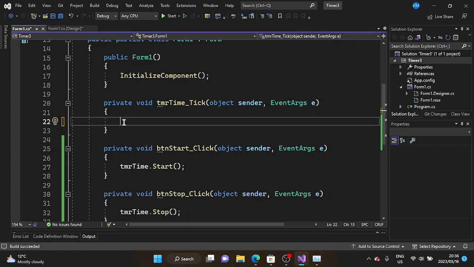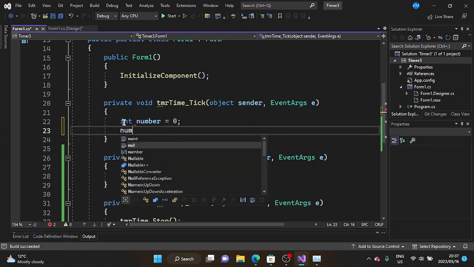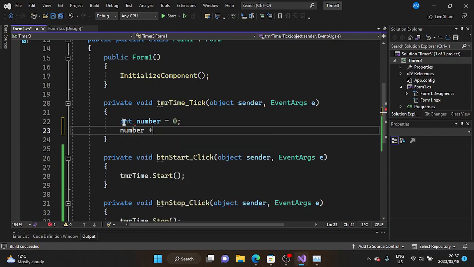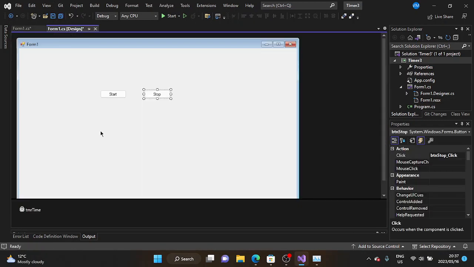So an attempt will be, okay, let's have an integer, for example, number, whatever, equals 0. Then I'm going to say number += 1, or you can say number++, so that it increases by 1.